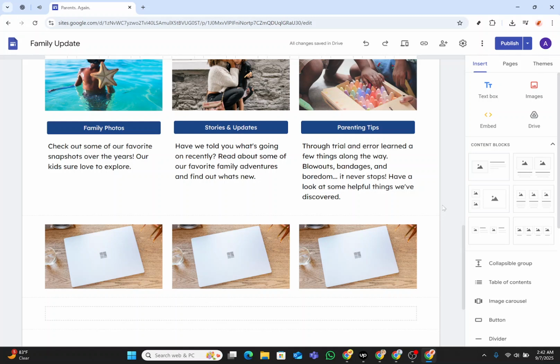And there you have it. A simple but powerful way to add accessibility features to your Google site. This not only broadens your audience reach, but also demonstrates your commitment to inclusivity.